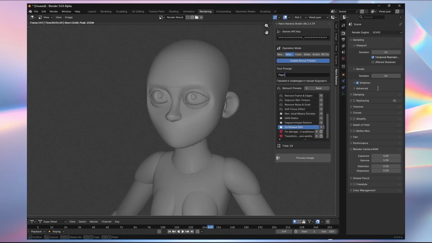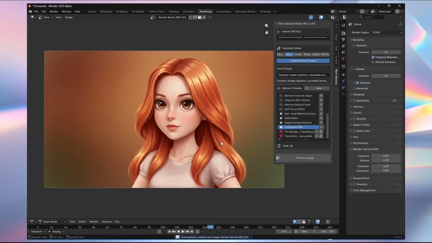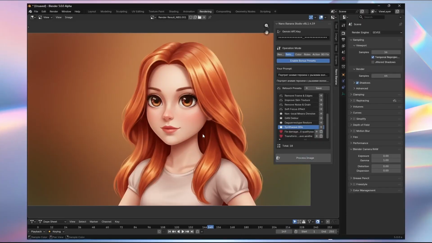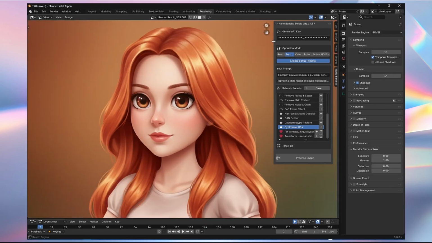Let's launch the render. Let's write something like this, Portrait of an anime heroine with red hair, and press the Process button. And we get the render. Look how cool that is, preserving the same angle, but now with textures, hair, and a very impressive character look. It turned out cool, didn't it?